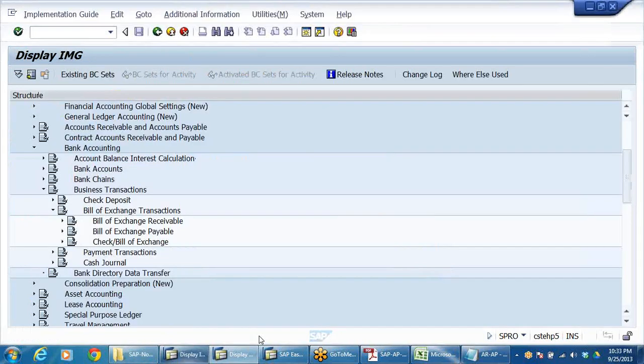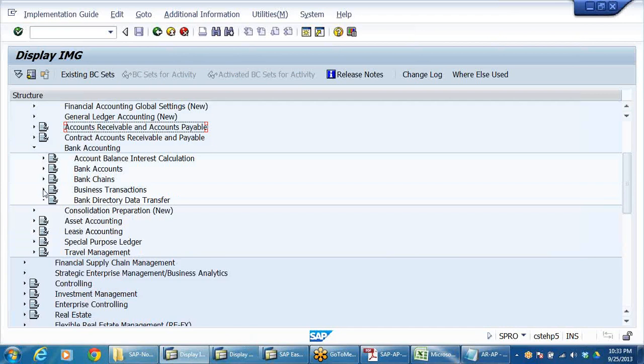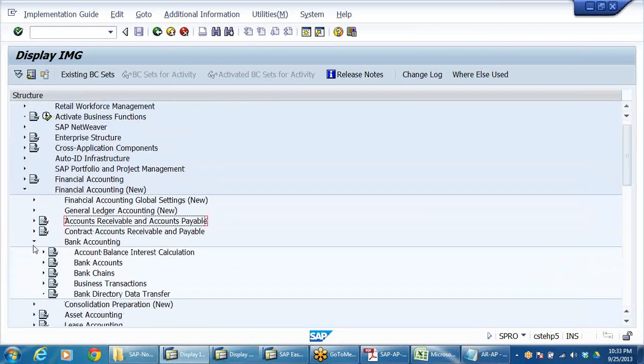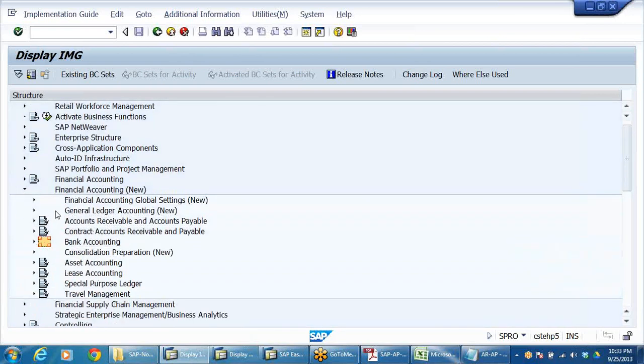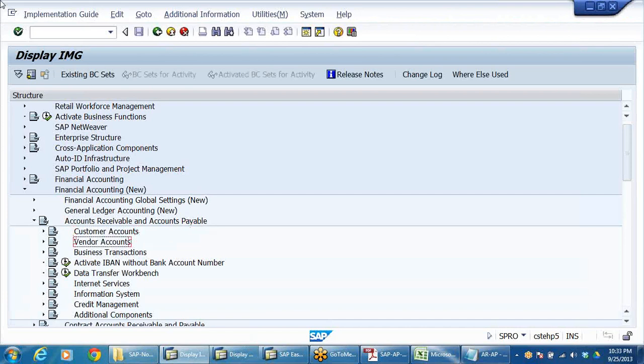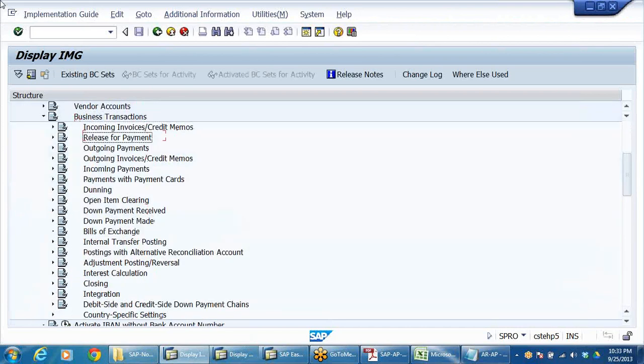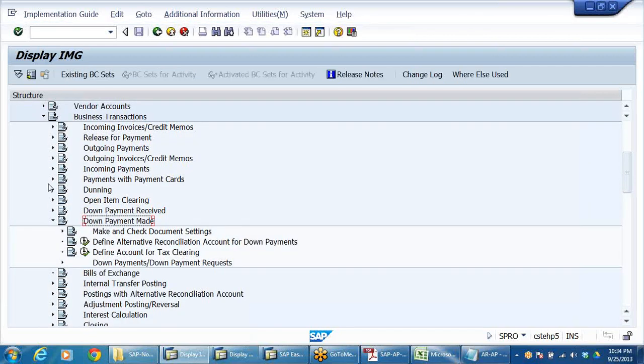So I don't know how many of you have worked on advances to customer, advance from customer. Right, the same process I'm going to use now. Accounts receivable and accounts payable. Business transactions. Down payment received, down payment made. Now we are making down payment. Right. Define alternative reconciliation account for down payment.